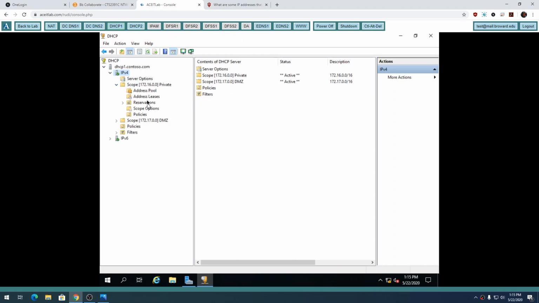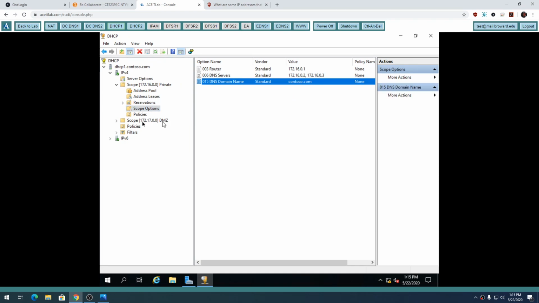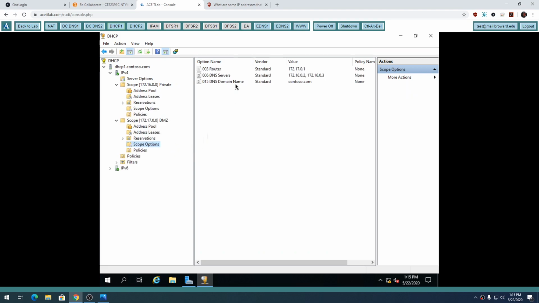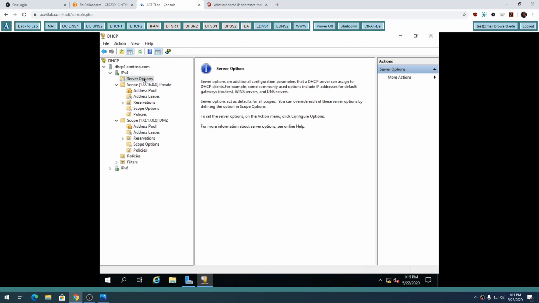Now look at this. For my scope options, I have the same two DNS servers there, and I have the same two DNS servers there. Now my router is unique to every subnet, but the DNS servers are the same. I don't want to have to keep going through and maintaining the same settings for each scope. So what I can do is set those up as server options.